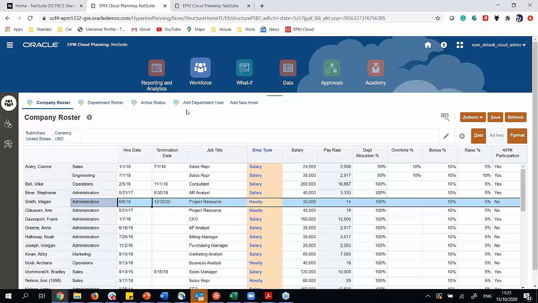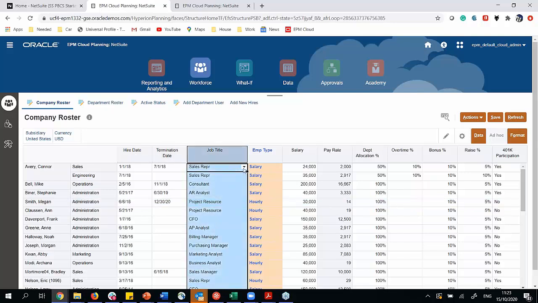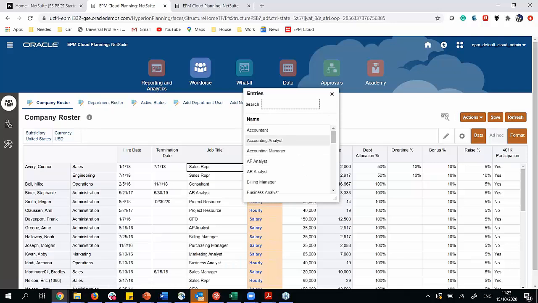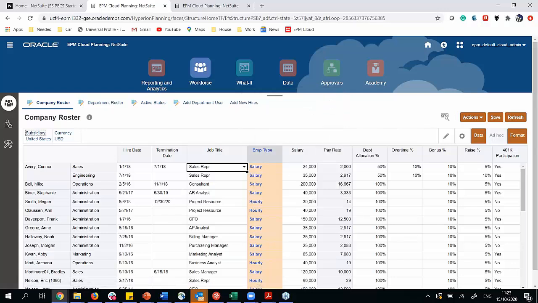So from the company roster side of things, we can see that we've got a hire date, termination date, the salary. Again, all of these have little drop downs. So for the job title, we can change exactly what the role is. The salary type, so whether they're salary based or hourly based. If they are hourly based, what type of pay rate they're looking at. So this will be their hourly pay rate or monthly pay rate. Whoever this consultant is, I want his monthly pay rate.